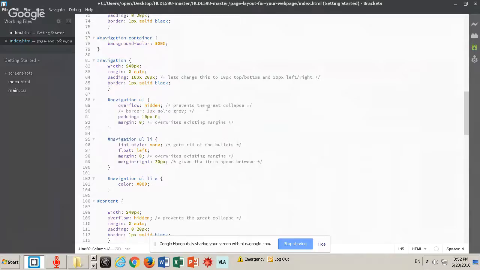How many of you are looking at this right here, prevents the Great Collapse, and wondering to yourself, what is the Great Collapse? We'll go over that in a minute.